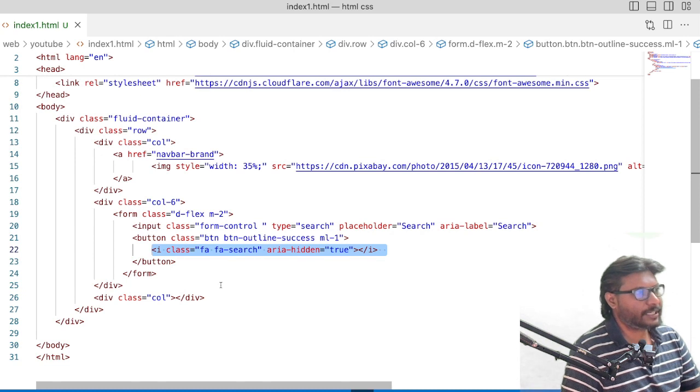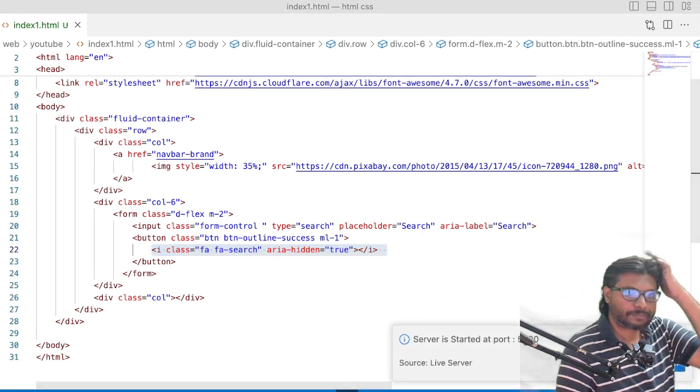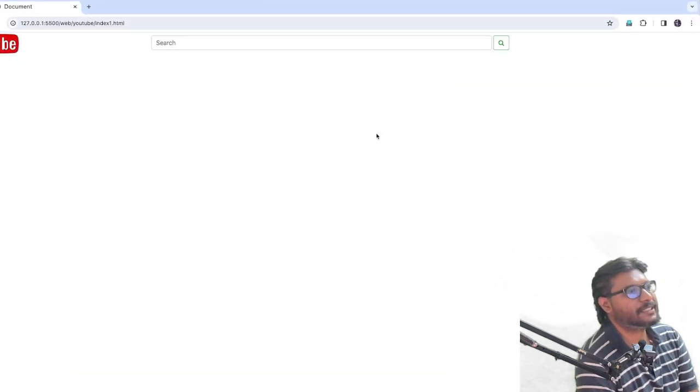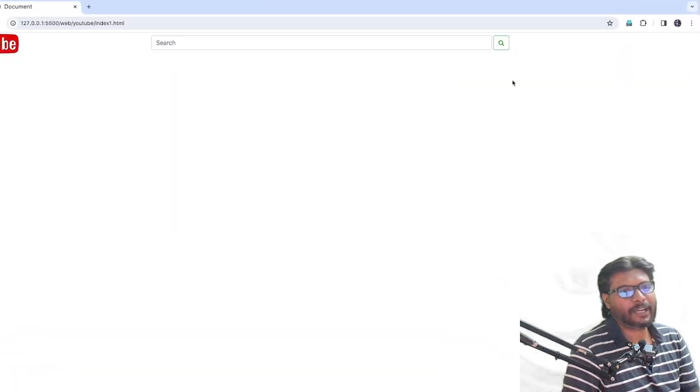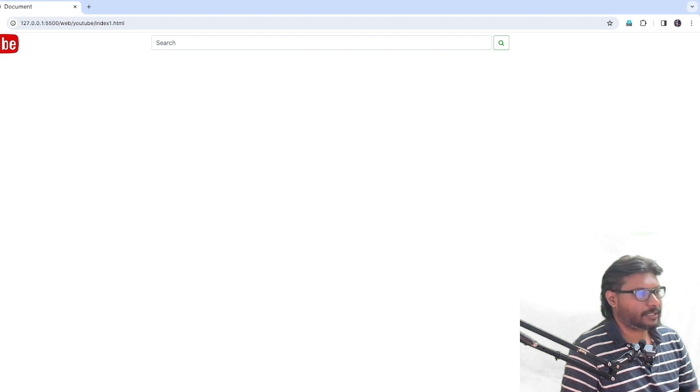So let's see how it actually looks. Let me run the project. Okay, I think it's fine. As you can see here, the basic structure is created for us, but we still have to add some icons here. Maybe I will create this icon also.